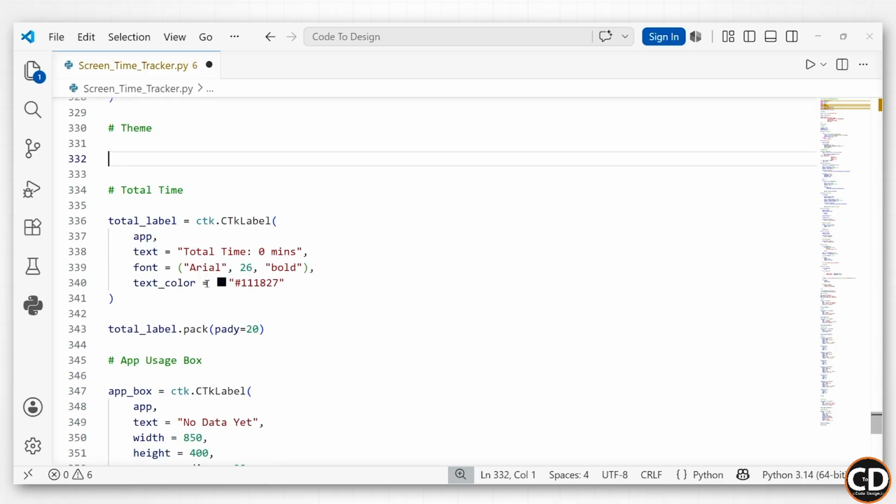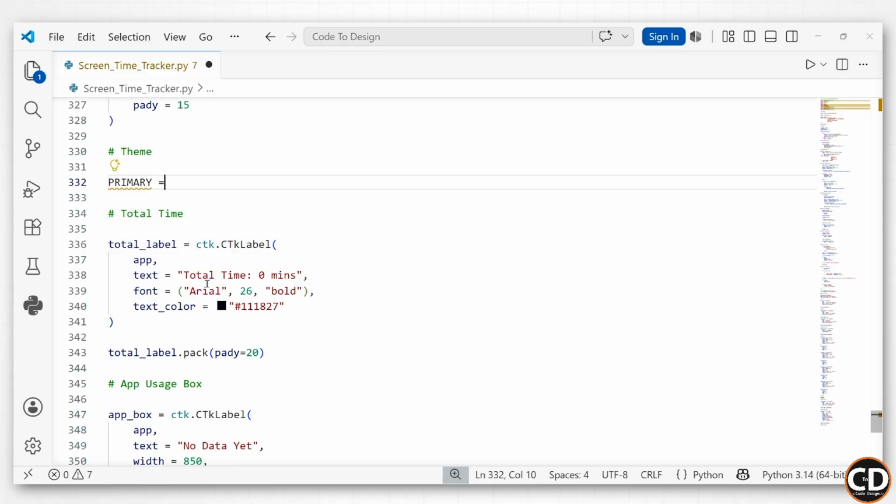Think about the applications you use every day. Whether it's a website, a desktop application, or a mobile app, the visual design plays a huge role in the overall experience. So let's start by creating a color that we'll use across all of our buttons. I'm going to write PRIMARY equal orange color.